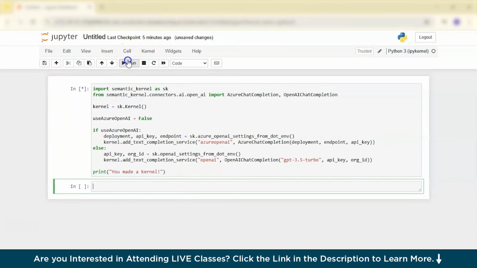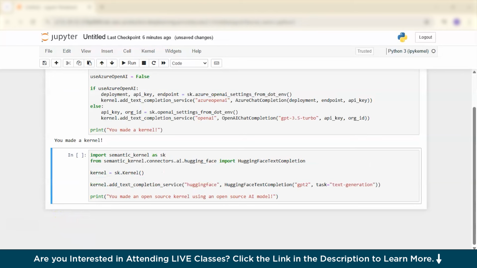So let's run this. Here we are importing the Semantic Kernel library, which helps integrate AI models into applications. It also imports the Hugging Face AI model connector for text generation. Hugging Face, if you are not aware, is an open source AI model hub that provides free models like GPT-2, BERT, and others.